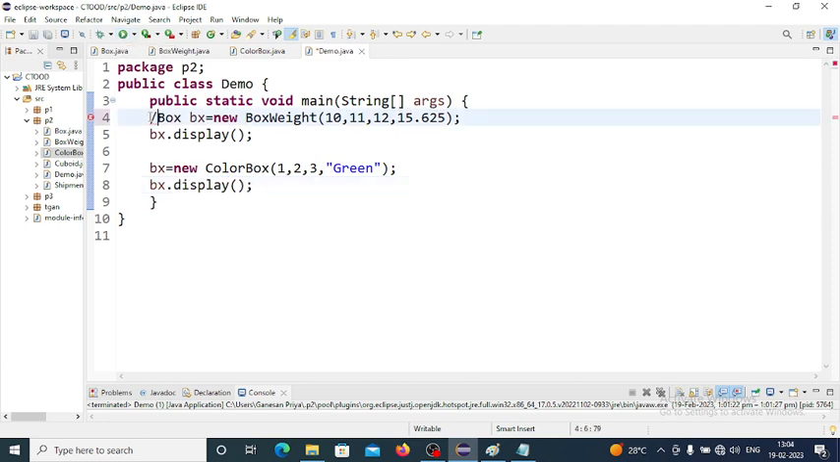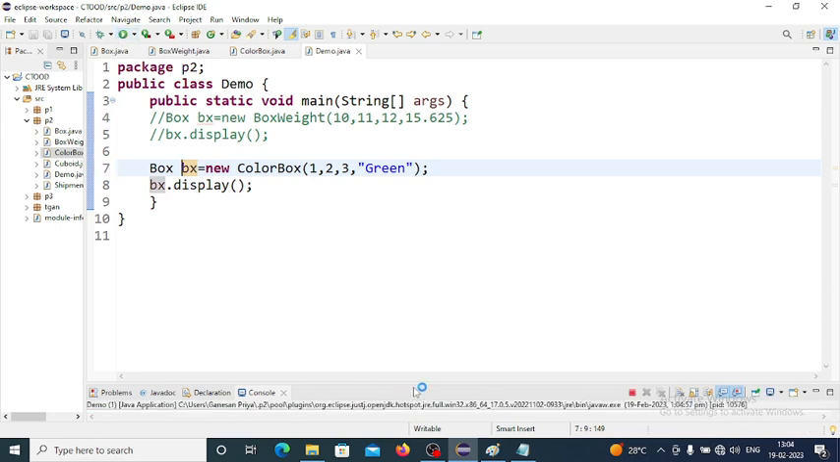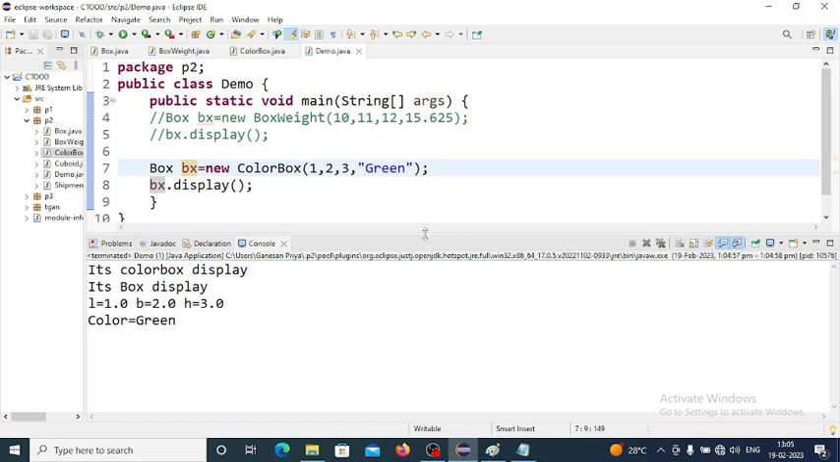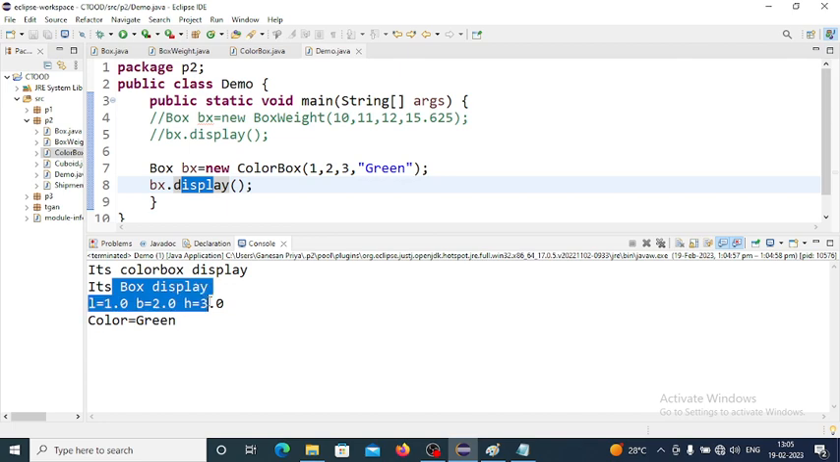Let's hide all this one. Let's implement only the box class. You can understand the program. Firstly, it displays the color box display method. Before executing the program, it refers to the parent class display method, but after executing the program, it refers only to the child class display method, the override method. So a parent object can have access to child class override methods only. Then from that I called the parent class display method by using the super keyword. Then I am displaying the color data.